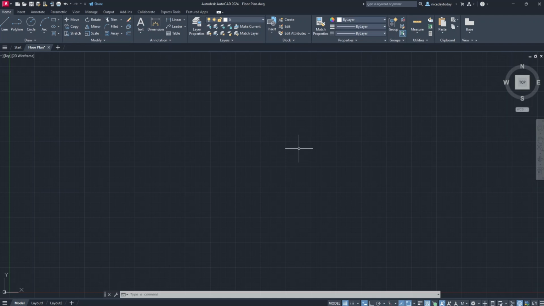Well, AutoCAD does not assume which measurement system you are using. And if your units are incorrect, it can mess up your scales and dimensions. If you're working on a large-scale project, like building or infrastructure, meters are a common choice. Now, let's set your units to meters in just a few simple steps.